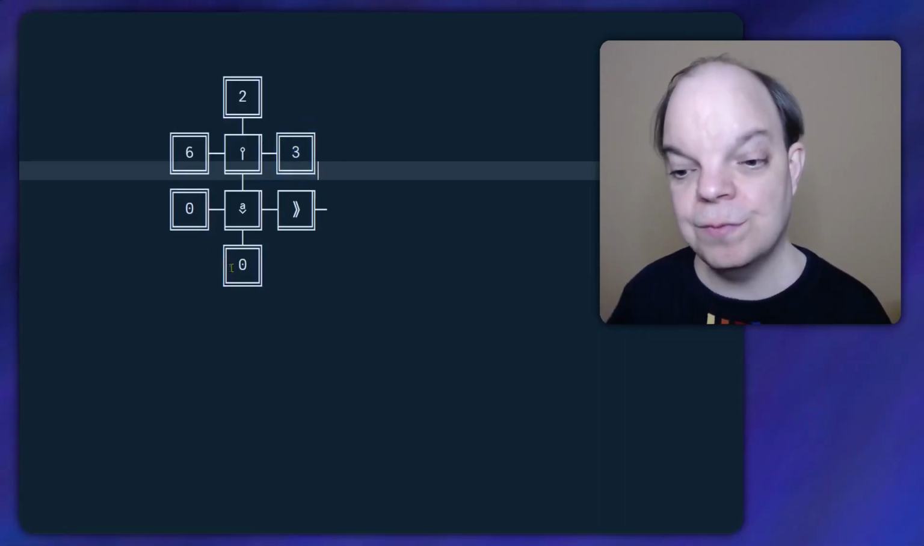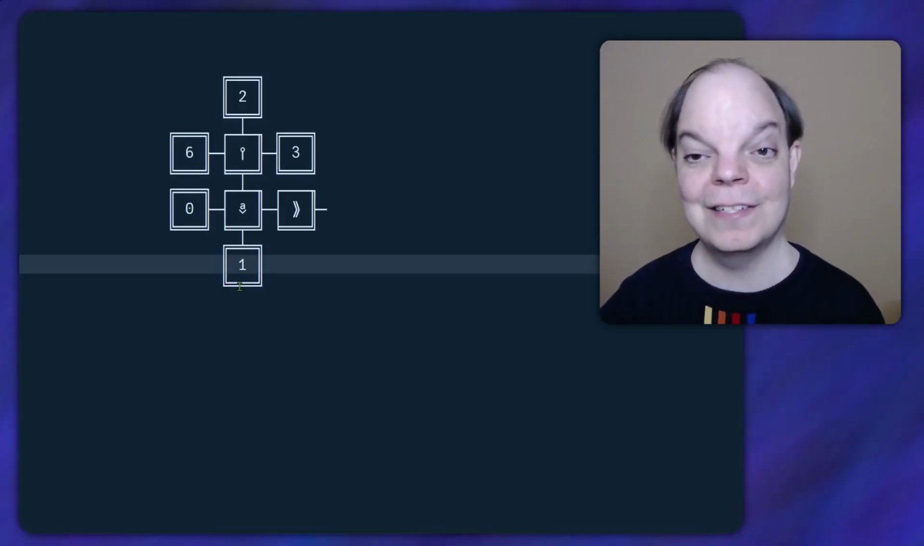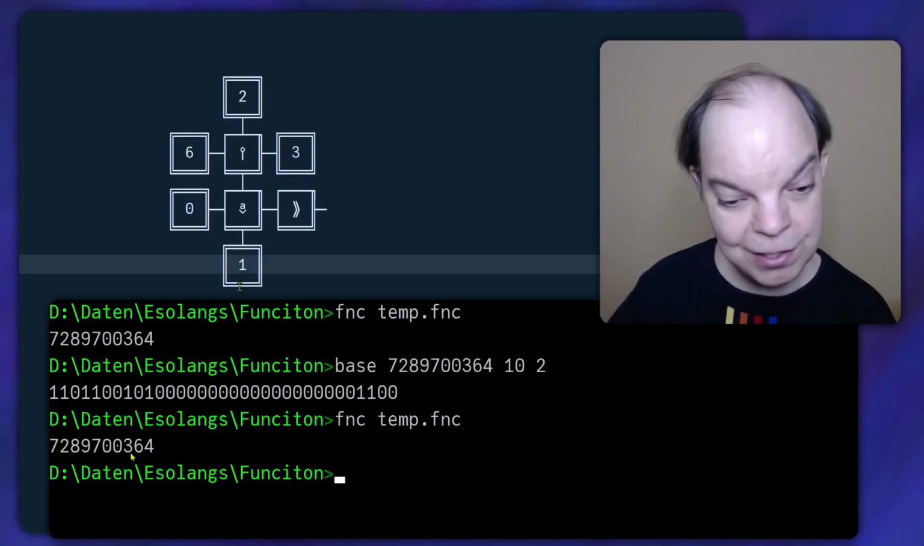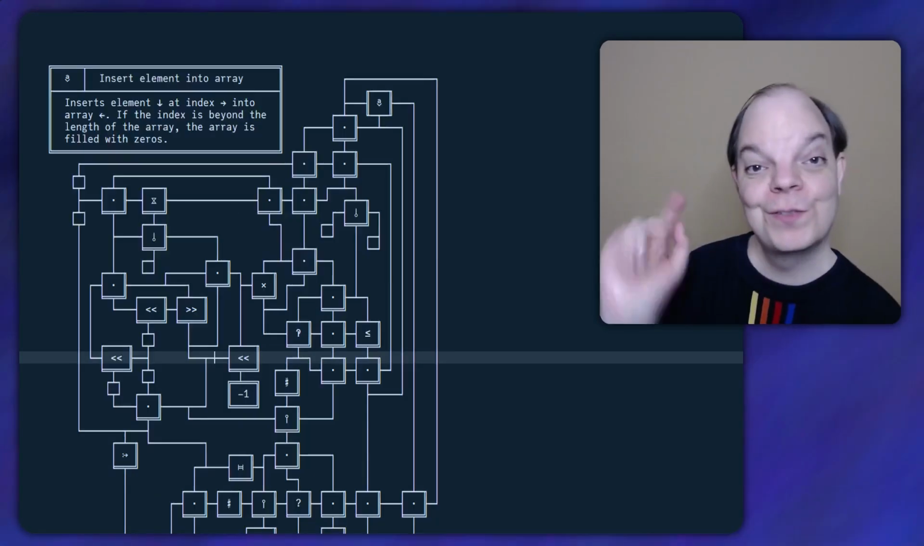So let's try and see what happens if I insert R0 at position 1 instead. So let's run that again. We get a different number. No, we actually get exactly the same number. Interesting. Did you spot my mistake?